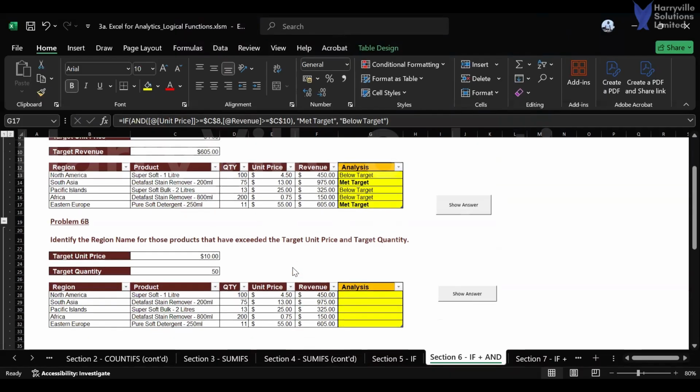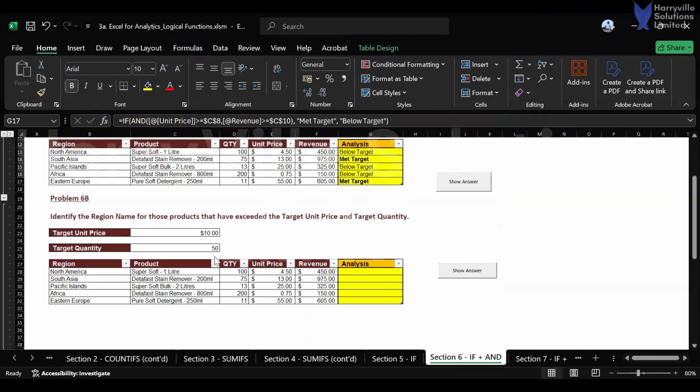So let's move on to problem 6b. Identify the region name for those products that have exceeded the target unit price and target quantity. Now the target unit price that was given to us is 10. Quantity is 50, just like what we did up there.